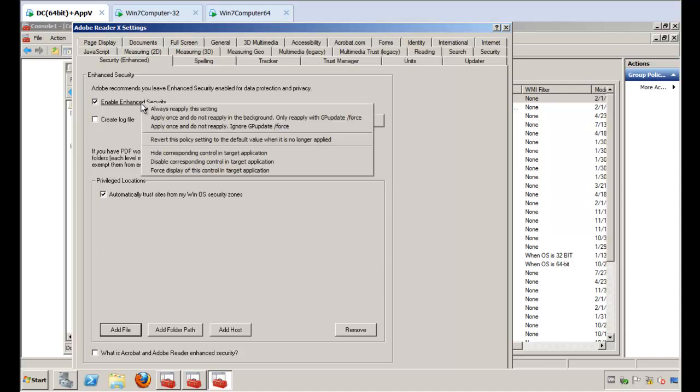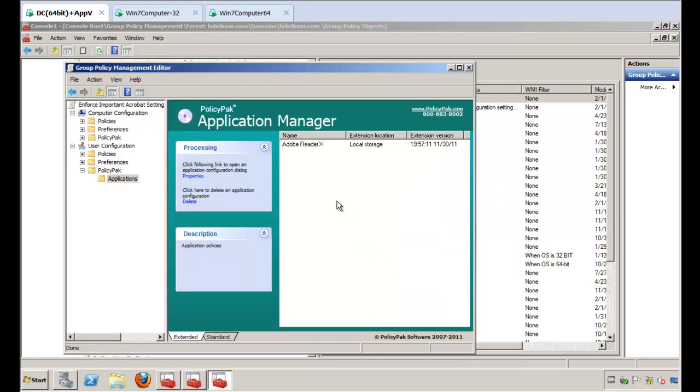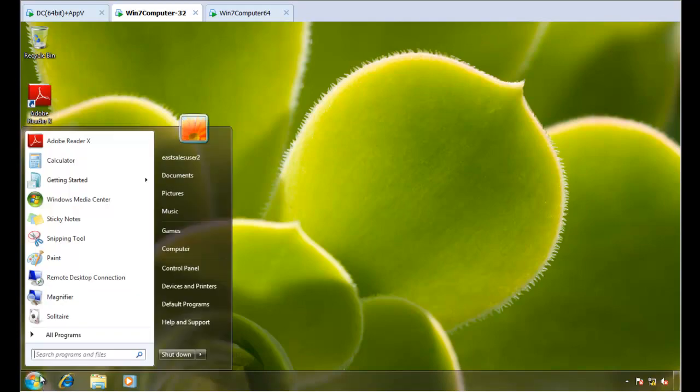So we're just going to right-click over that guy and also disable the corresponding control in the target application. So we're delivering the checkbox and enforcing it using disable corresponding control in the target application. Now that we've locked and loaded our directive inside Group Policy, let's go to each of our machines.